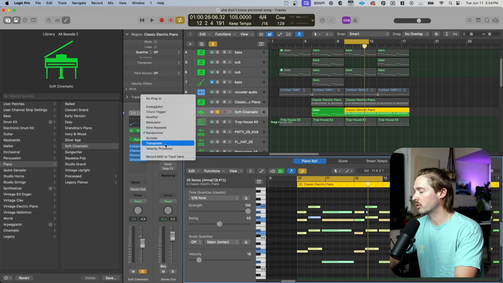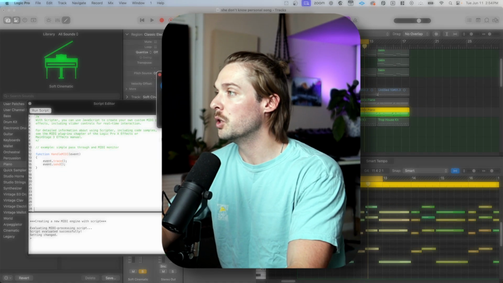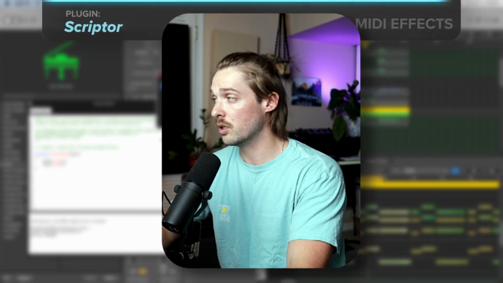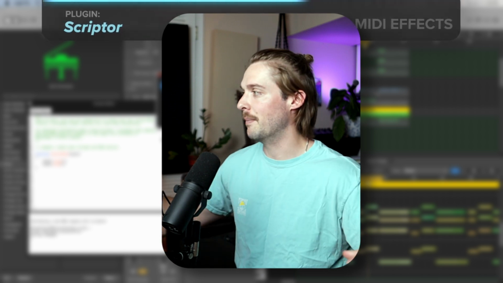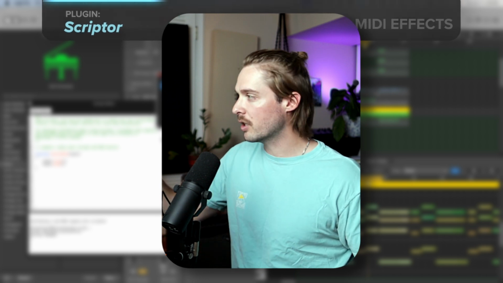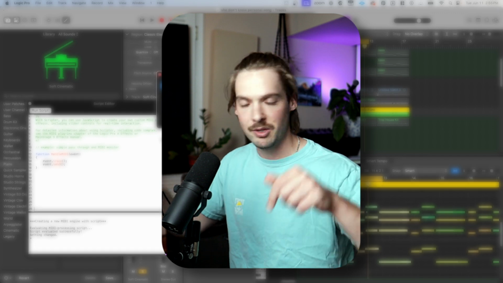Moving right along to the Scriptor. Feeling like coding at all? You can actually code in Logic Pro, and you can use it to affect your MIDI notes. Have I used this? Not a single time. Would I use this? Absolutely, if I knew how, and maybe that's another video. Maybe I'll learn how to do this. I'll find something that's super cool, and I'll show you how to do it. If you're interested, let me know in the comments below.